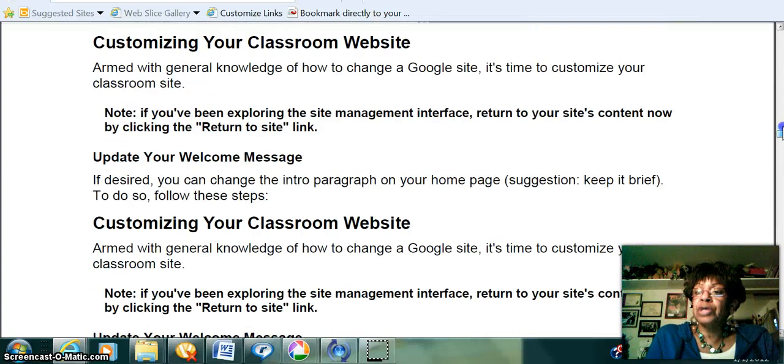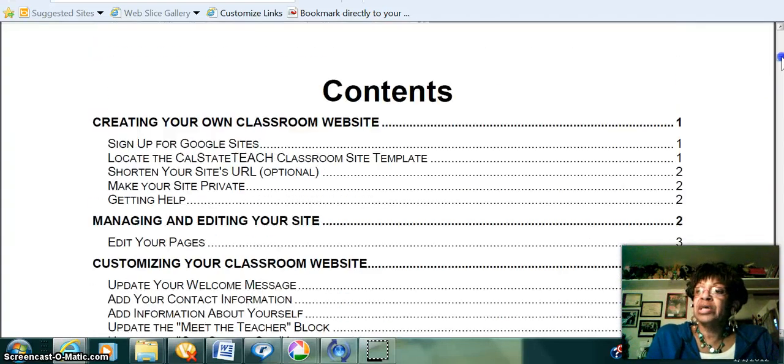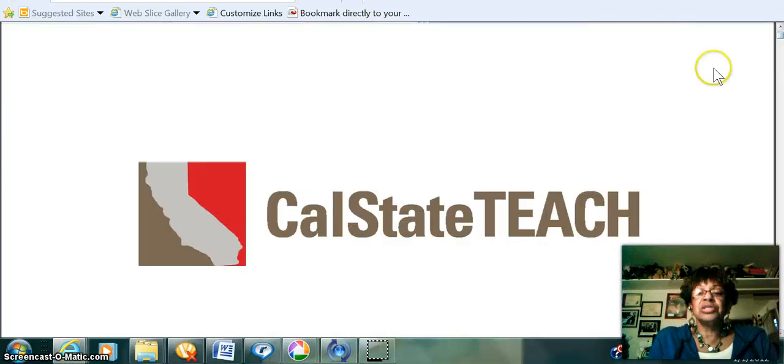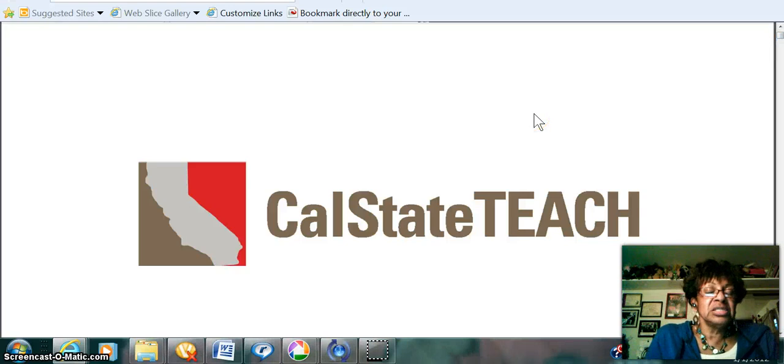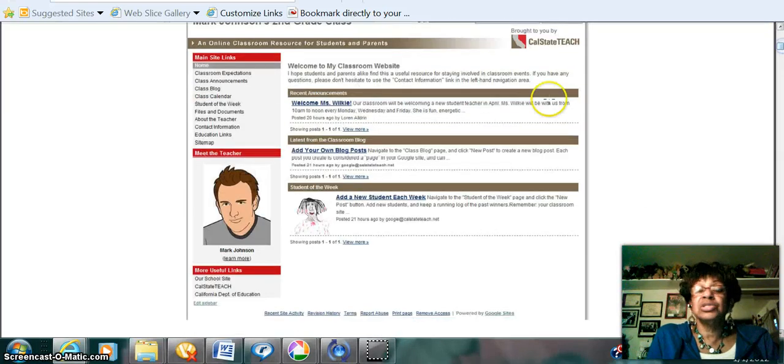So this will walk you step by step through the process of creating a Google website. So if you have not already done so, you do need to go ahead and sign up for a Gmail account, and then you will need to sign up for a Gmail website. And it gives you the step-by-step instructions so that you will go to the partition of the page that is for Cal State, because this is the template for our website.